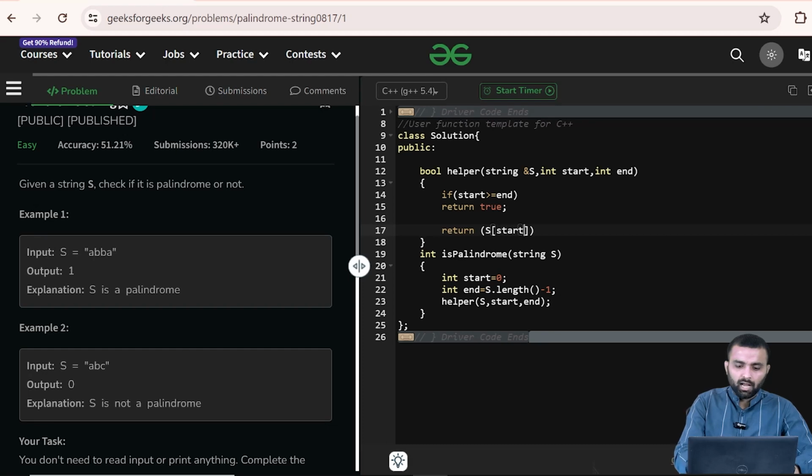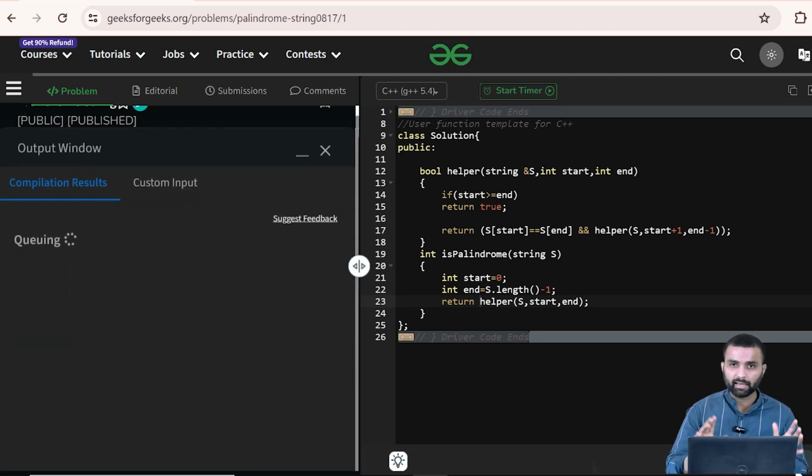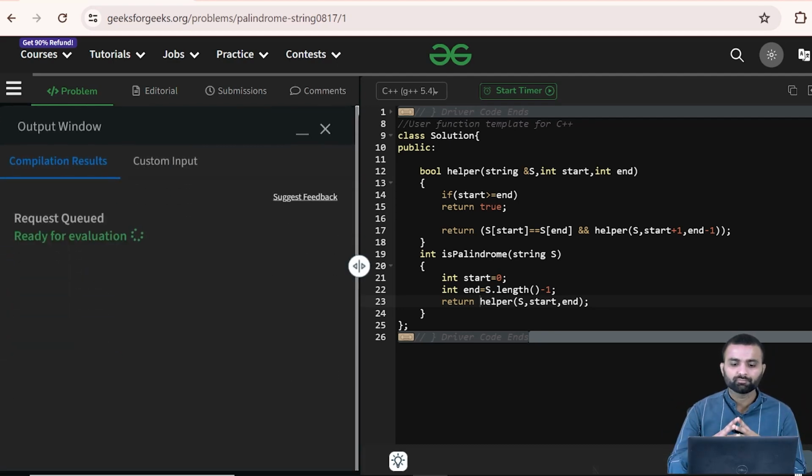If s of start equals s of end, and we have to go further, it says start is plus 1 and end is minus 1. If both the conditions are satisfied, we have to return true, else we have to return false. Okay, let's check if it's working fine or not.